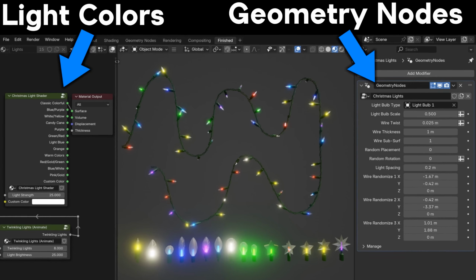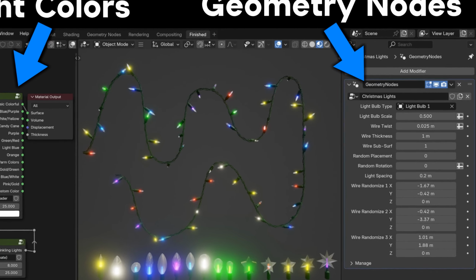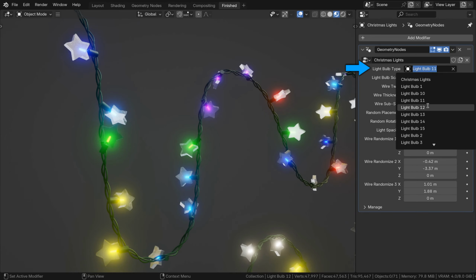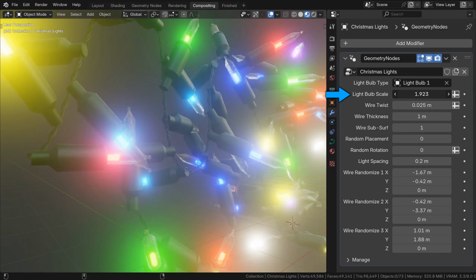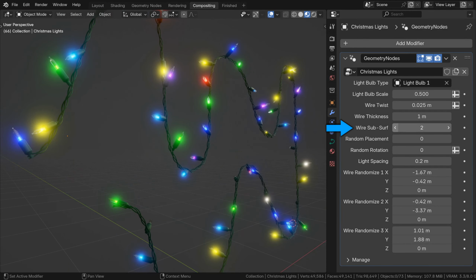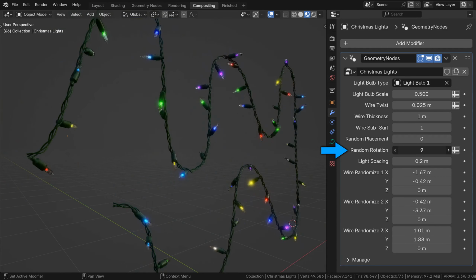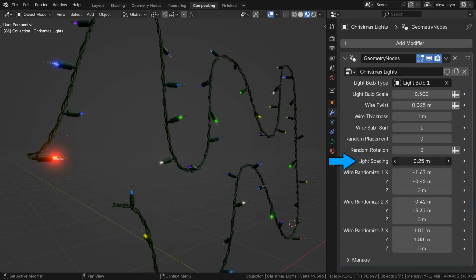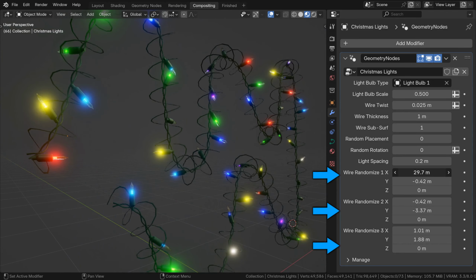The geometry node modifier has many customizable values to control the Christmas lights. You can control the light bulb type, the light bulb scale, the wire twist, the wire thickness, the wire subsurf, random placement, random rotation, light spacing, and there are also three values to move around each one of the wires.